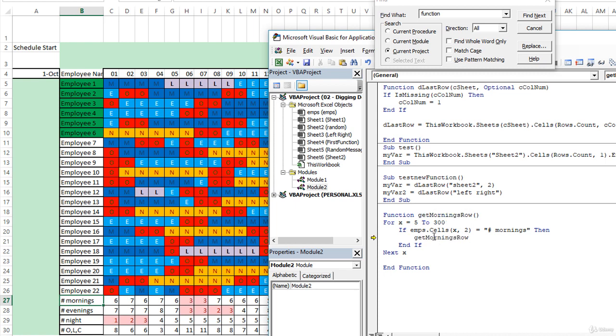So we're going to say get mornings row equals, what are we going to say it equals? Exactly. Whatever X is, that's the row that we want to return. Now, the thing is, we don't want this macro to keep going all the way up to 300 and looping forever and ever and ever. What do we want to do? We want to tell it, hey, we found the solution. Let's go ahead and exit the function. We don't need to keep running all the way to 300. We found it already on row 27. We're good to go. Let's exit the function. We've already given this answer to the function. So now get mornings row has returned 27 and exit the function.